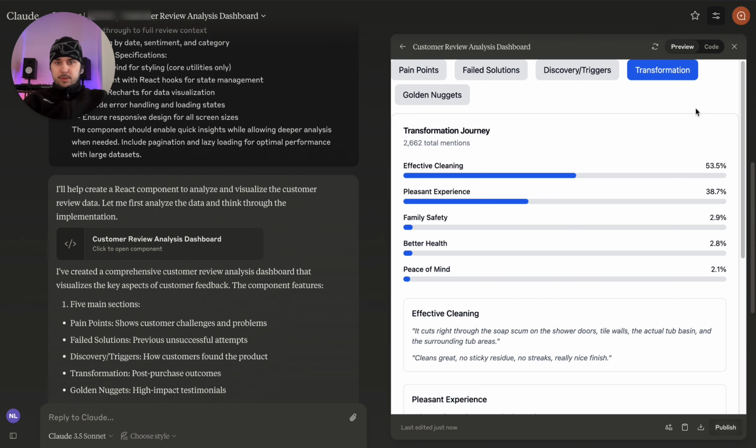This is a pretty important one, because here you can see this is basically on all reviews, because reviews usually are how the product actually helped them and why they liked it. So only 2% of people mentioned that it gave them peace of mind. So essentially, people don't care about the fact that it gives peace of mind. Not many people, at least. 53% of people liked that it gave them more effective cleaning and a pleasant experience. So family safety, better health, and peace of mind fall in the bottom half of this part. So you still have some there.